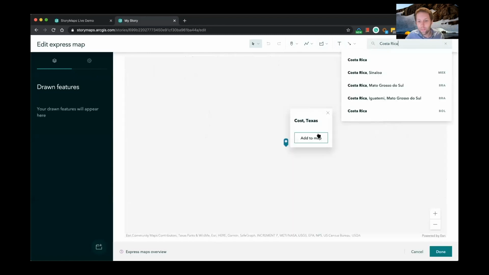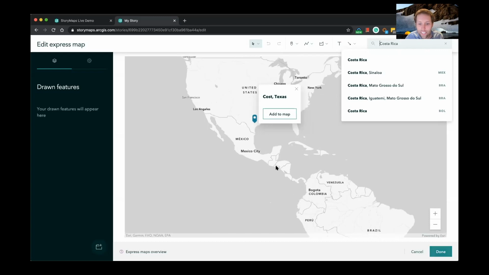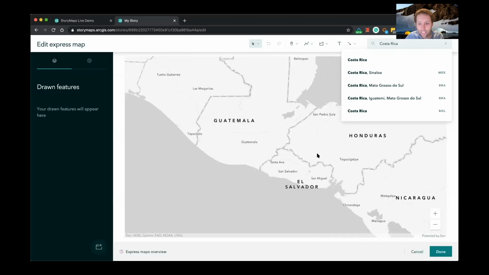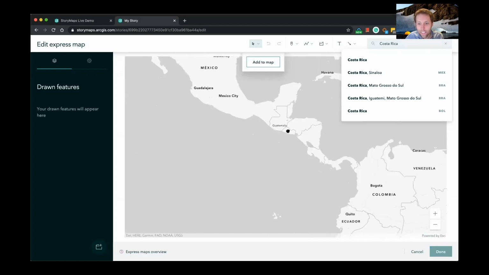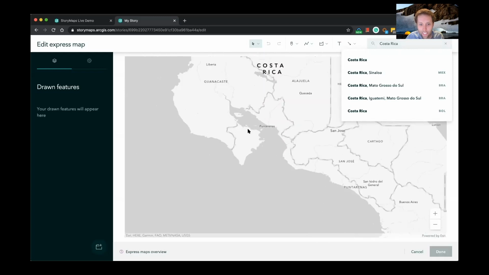Because who wouldn't want to be in Costa Rica right now? Oh, let's not go to Costa, Texas though. It's interesting. Let's just see in here. There it is. And Vanessa's around here somewhere.